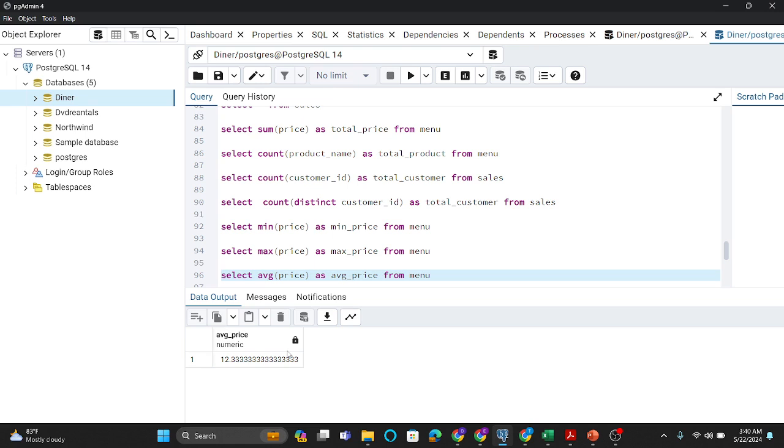Another thing you can do with this average price: you notice that it is so long. I can actually round up this value, maybe to two decimal places or one decimal place, using round. So how do you round up? This is another function that we need to talk about. To round up a value in Postgres, it's going to be round.